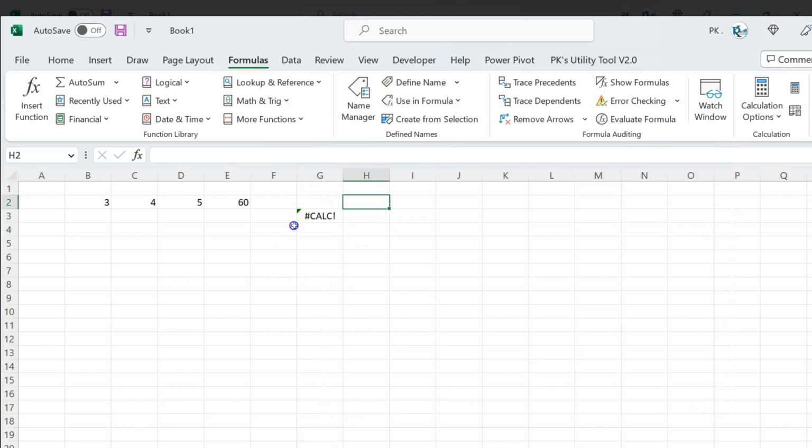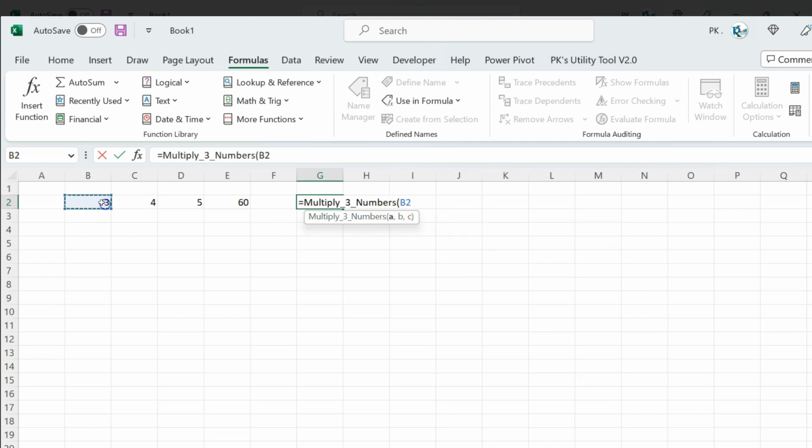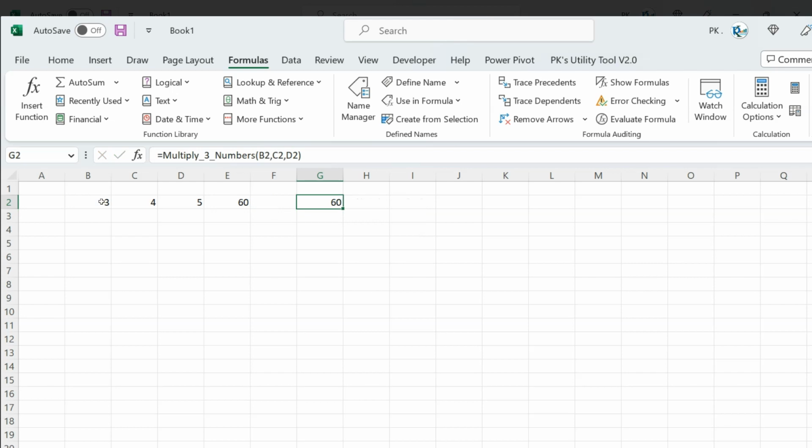Now we can put that formula here, and we will put here multiply. As we type the multiply, we will get our formula name, multiply 3 numbers, and A, B, C you can see here in the parameter. So A you will give this reference, comma B will give this reference, and C this one, and just hit the enter. So we are getting 60.